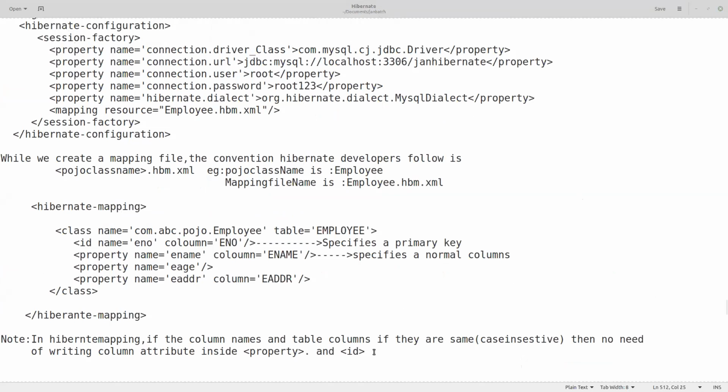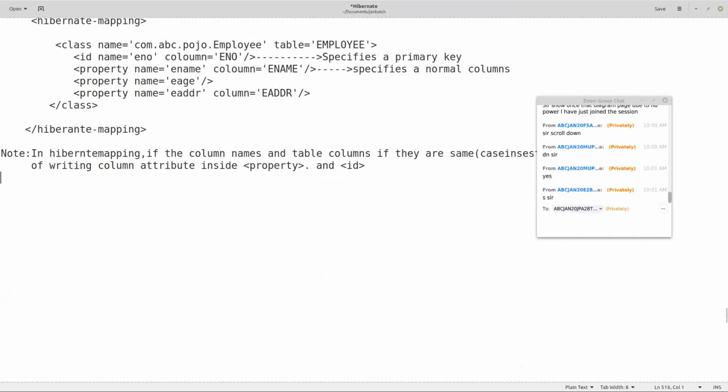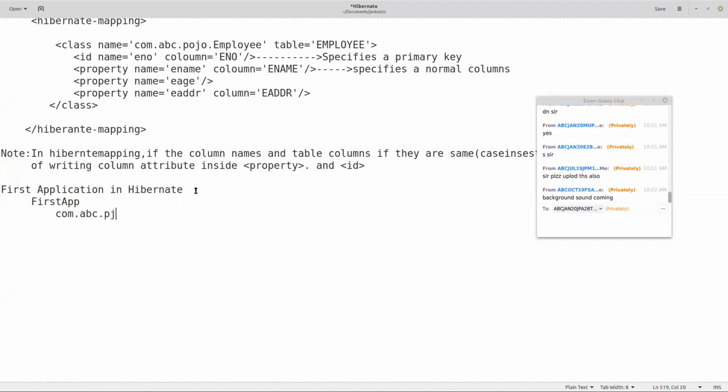So we will prepare a first application in Hibernate. I will tell it: first app. I would name the package com.abc.pojo and the class Employee.